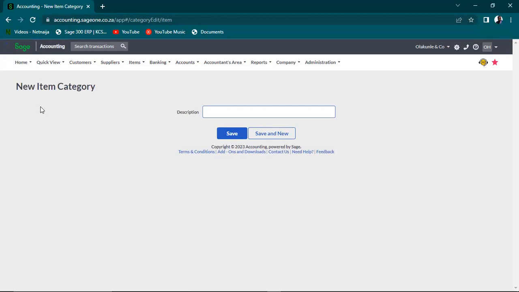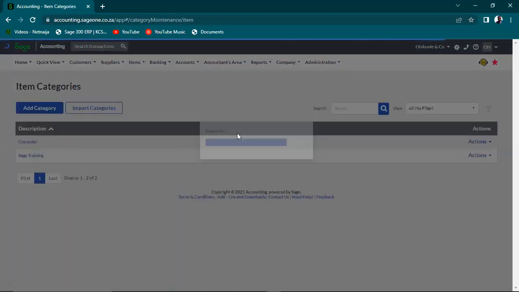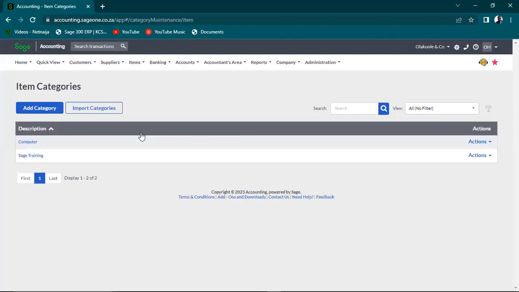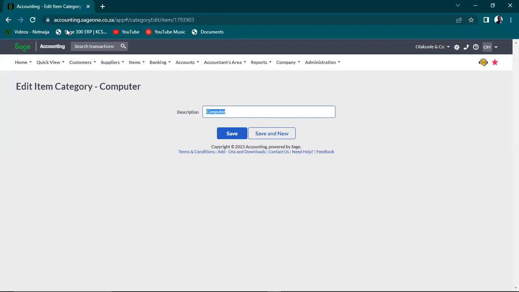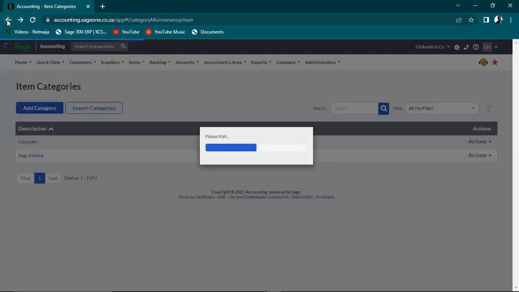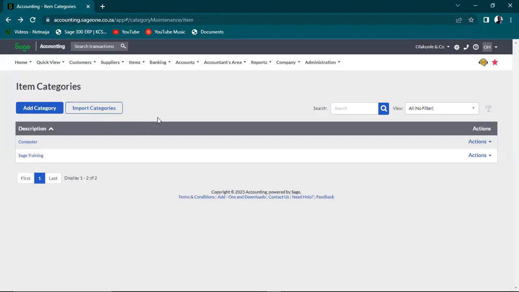So let's say I'm adding Sage services, or say Sage training. So that's it. And of course, you can always edit whatever you have created, any day. If you raise a transaction, you can see the edit information on the system.